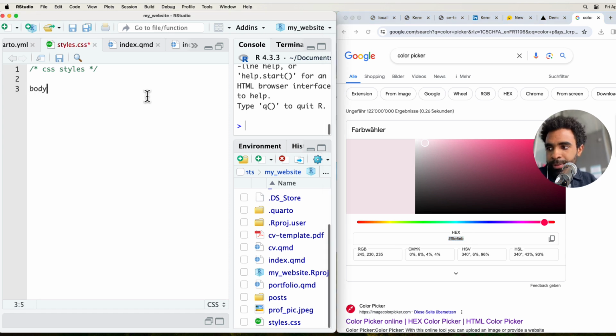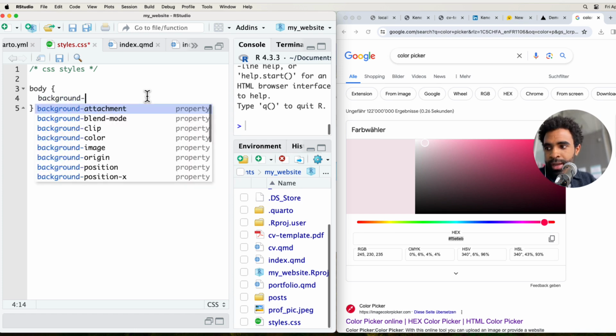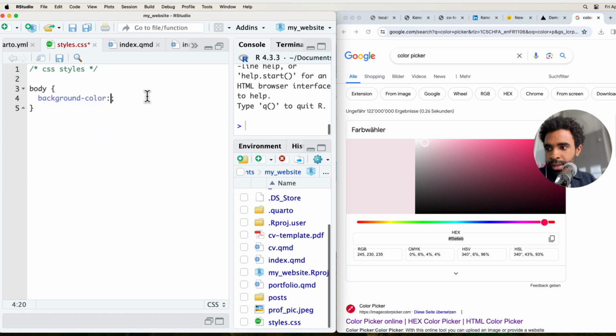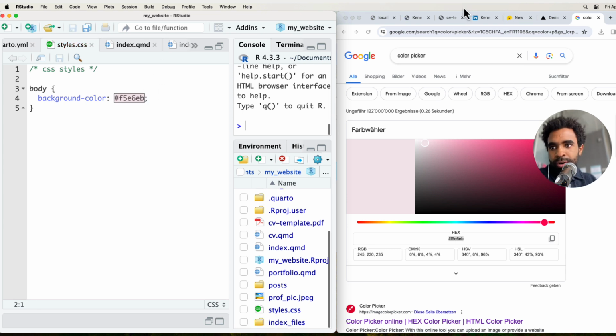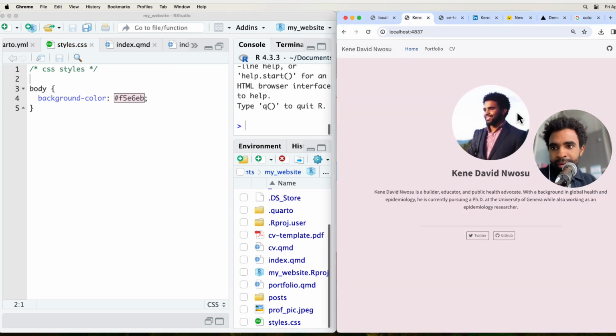We're going to say body, and then we'll open braces. And we say background-color colon, and we paste in that color there. And now if we go back to our website, you see this background is now pink. So that's a very simple CSS style change you can make.